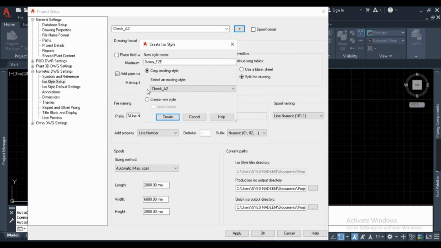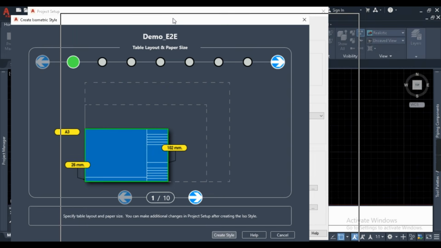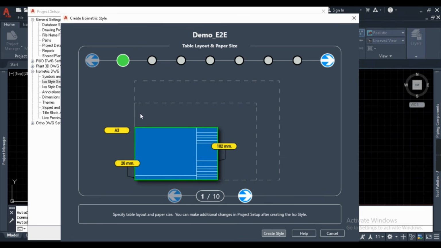But I don't want that. I'll just click on create the new style. If you want, you can check this box, but I'll leave it blank and just click on create. Next it is asking me what type of ISO template or title block template I want. If you go on clicking next, you can see that there are different types of templates. There are totally 10 default templates.